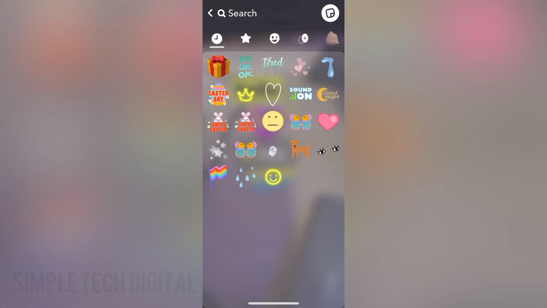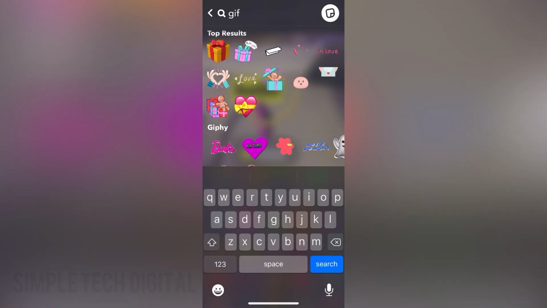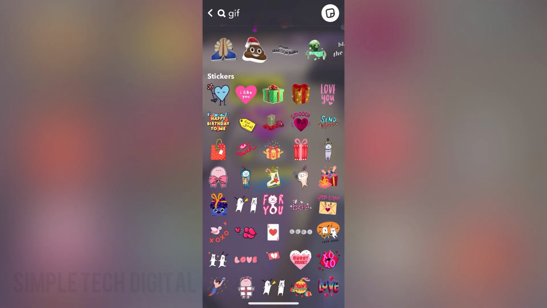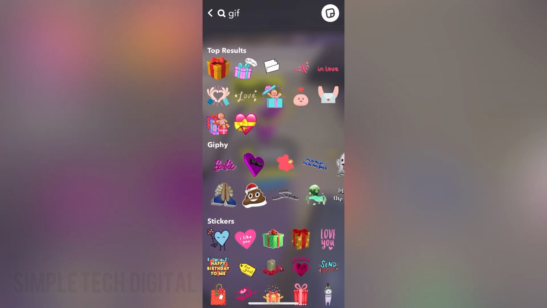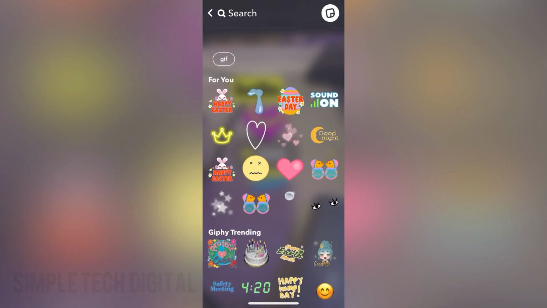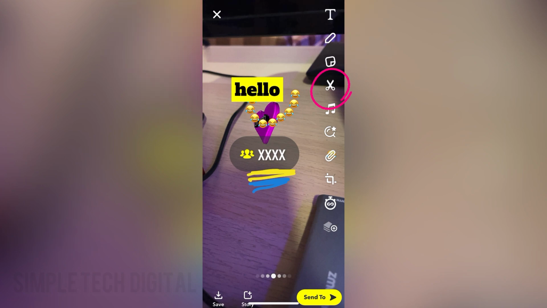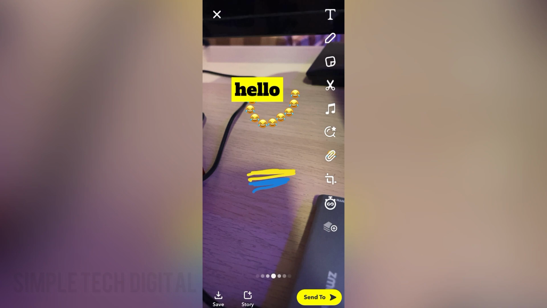And as you guys notice, there is a search bar at the top of the screen, and this allows us to find any GIFs or any sort of stickers that we want to use in our Snapchat. So that in essence is how you use stickers in your Snapchats as well as GIFs. The next icon we have to the right of the screen is the scissors icon. And as I mentioned before, this is where you can create your own sticker with the Snapchat you just took.